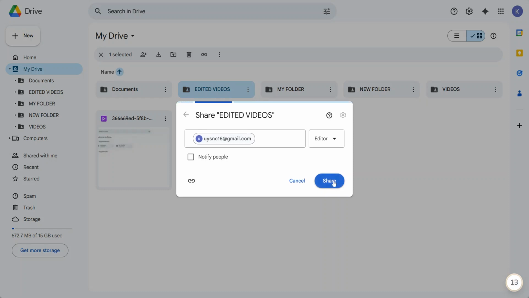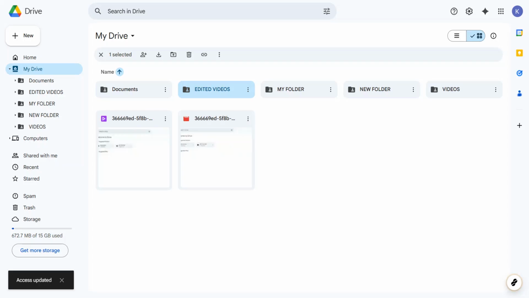For this walkthrough, select Editor and make sure your choice is applied. If the menu reopens, simply pick Editor again to confirm. When you're ready, click Share to send the invite. Drive will update the access and notify the person you added unless you've disabled notifications.